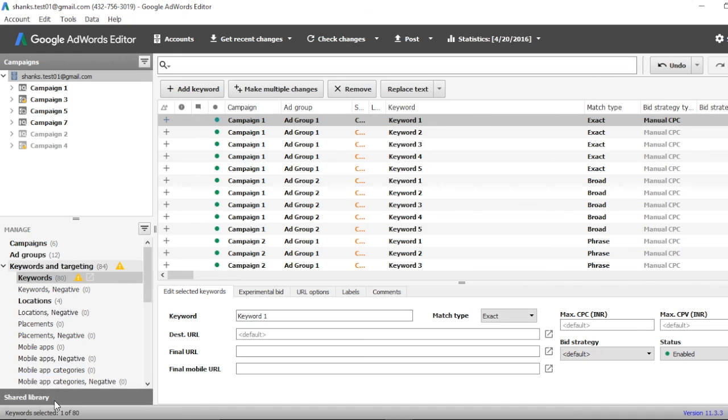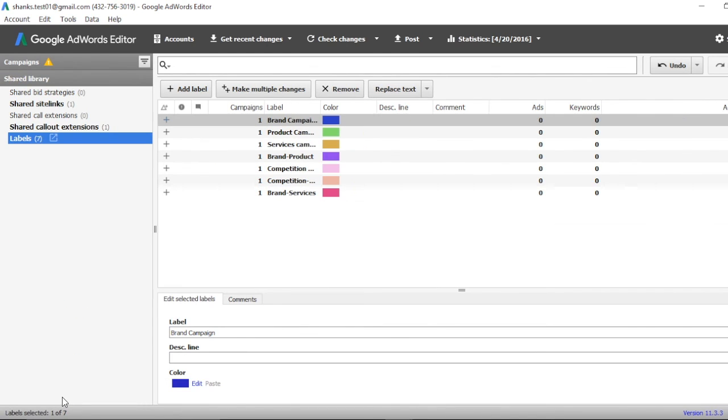Shared library on the editor is right here at the bottom left of the screen. Double click the tab to expand it and we can see the screen right in front of you. As you can see to the left of the screen, we have access to some of the most important ad extensions, labels and bid strategies. While labels is the only independent aspect here, all other elements here are shared by the campaign across the account. We'll discuss this further in detail in just a few moments, but first I'd like to take up labels.